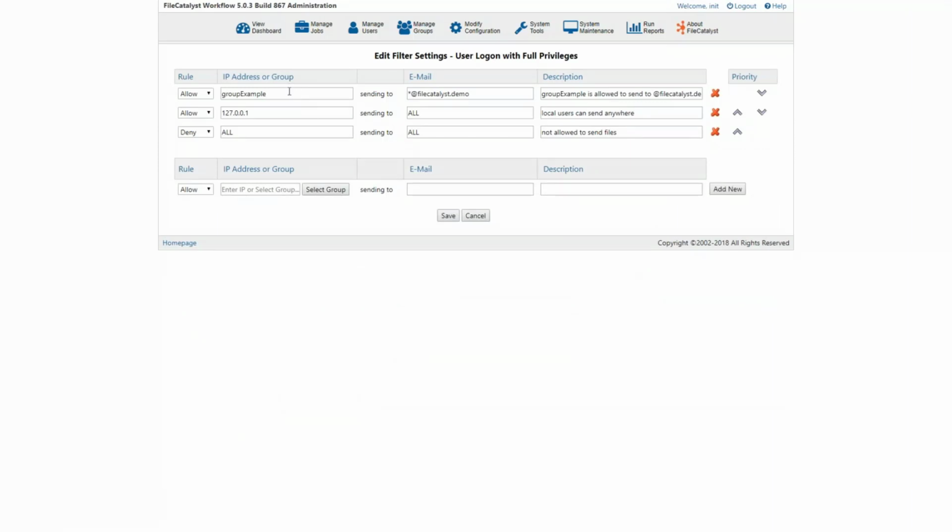I'm going to go into full users, and here's an example of my filter. So anybody that is in a group example can send files to FileCatalyst.demo. Anybody that is on localhost can send anywhere. So based on IP addresses, if someone is local, you can allow them to send files from anywhere in the world, or if they are coming from a remote or intranet segment, they are only allowed to send to, let's say, @yourcompany.com, or you can also assign it based on group.